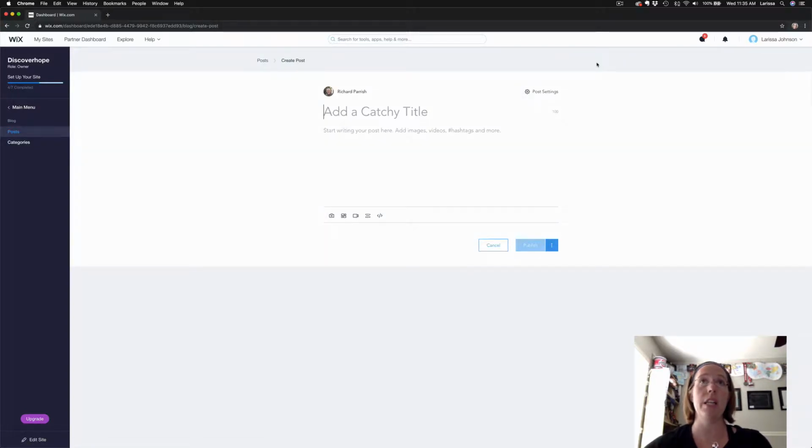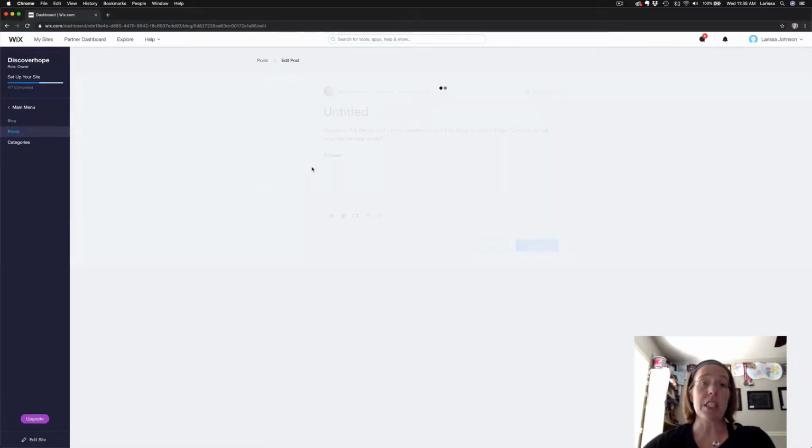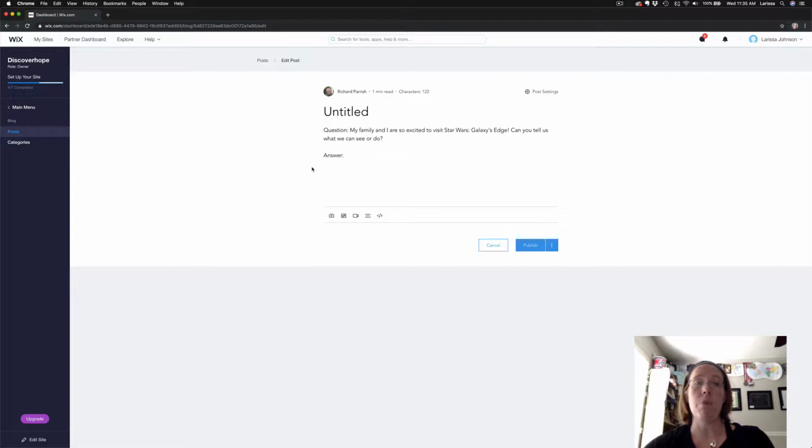It's going to take you right into the function and you're going to see all of these steps right here. We're going to use the one that I already created though, just so that you guys can see some of the things that I have already done. If you go into the drafts function, you'll see this one that's called Untitled. The steps for actually putting the blog in are going to be the same whether you're using a draft or you're posting a new one. So this is the draft that I started.